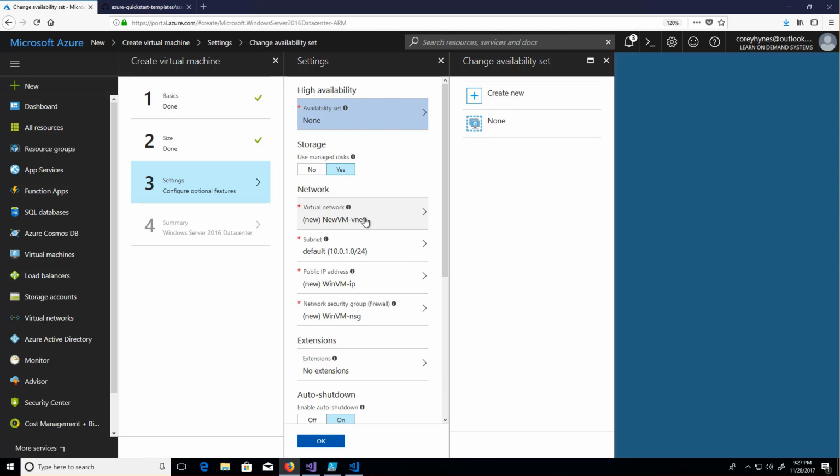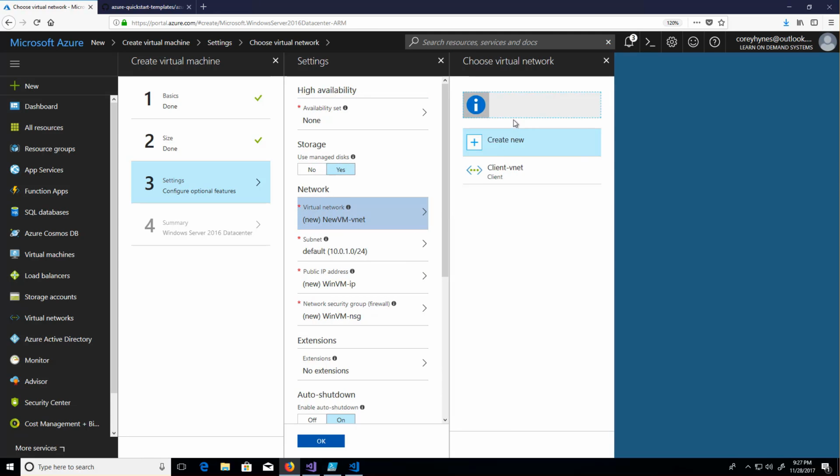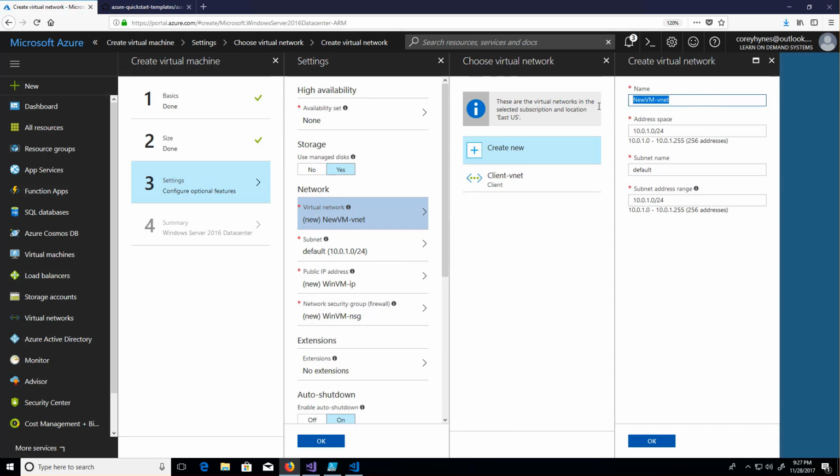Now we configure the networking. By default, it's going to give us names that the system generates based on the name of the VM. So we're going to customize some of this. I'm going to call this one CloudNet. And I'm going to change the address space to 12.0.0.0/8, and the subnet to 12.0.1.0/16.